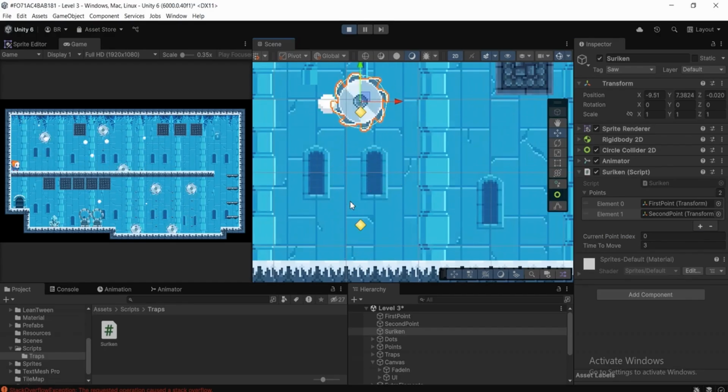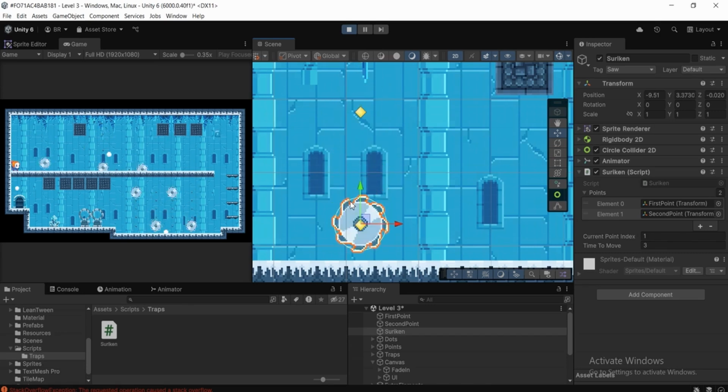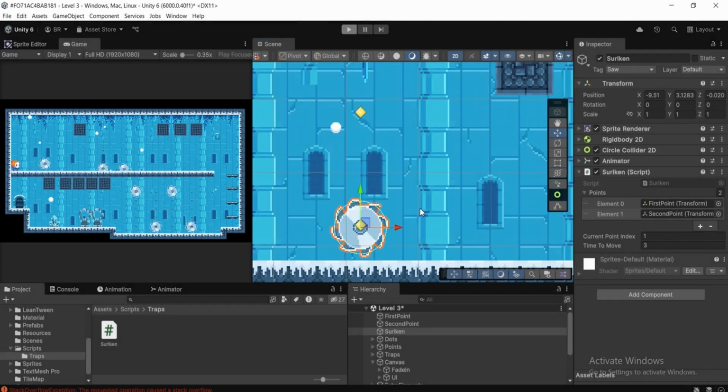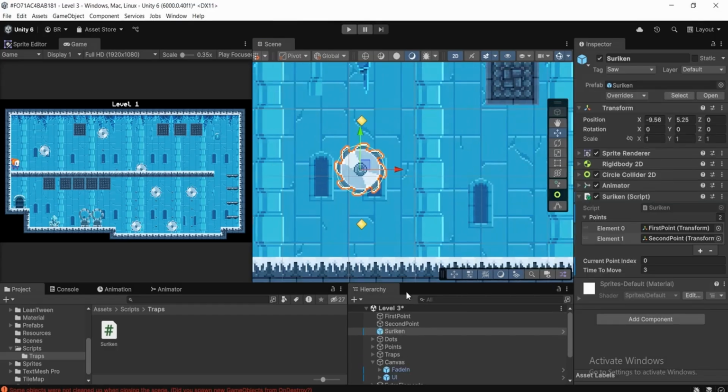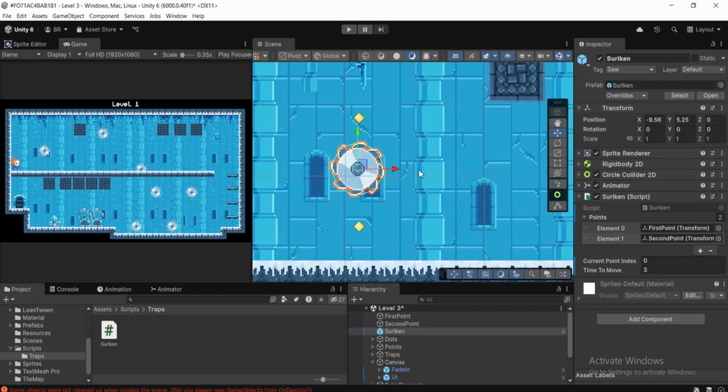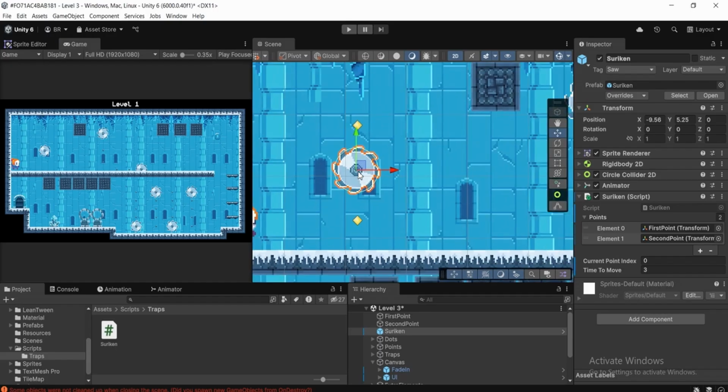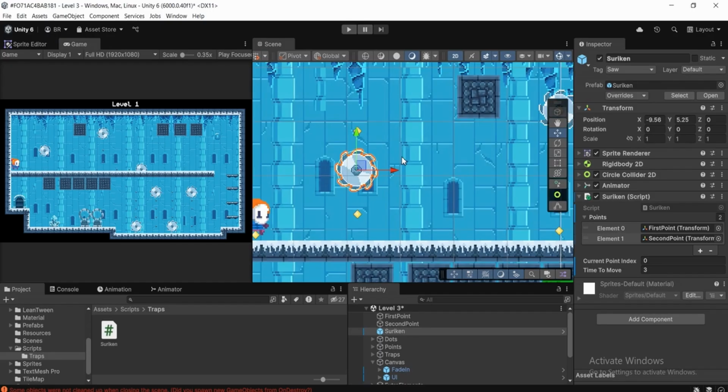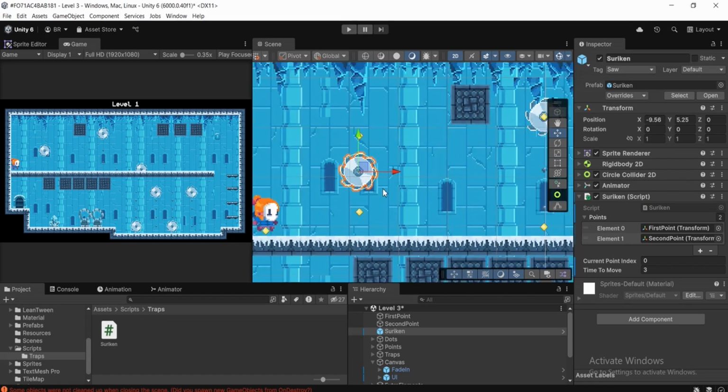And if you want, you can create as many points as you want. If I get out of play mode, you can create a third point, and make sure you drag your third point over here into this points array as well. So this shuriken is going to move towards the third point as well. It's basically up to you how many points you want, or where you want to move your shuriken. You can move it anywhere you like. As many points as you want, you can move your shuriken to those points. So I hope you get the idea of how you can do it.